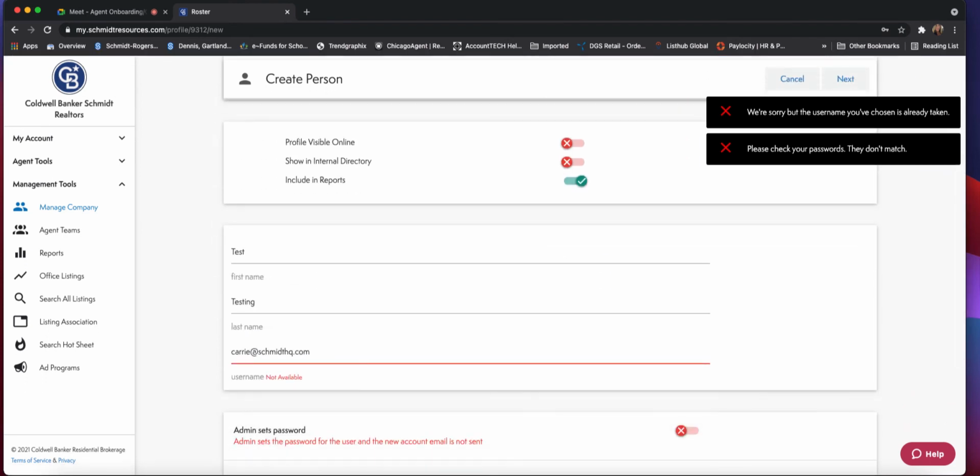Oh, I guess I wasn't paying close enough attention. Let me pick one of my other multiple email addresses.